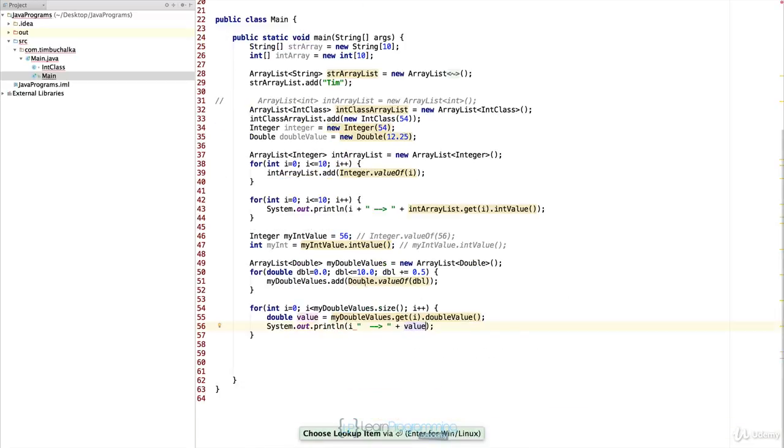So the first example, Double.valueOf, that's autoboxing. We're converting the primitive type double to the object wrapper, to the object in other words. That's autoboxing. And here we're using the .doubleValue. So we're actually unboxing: we're converting it from the object wrapper back into the primitive type, in this case the double, which is value.